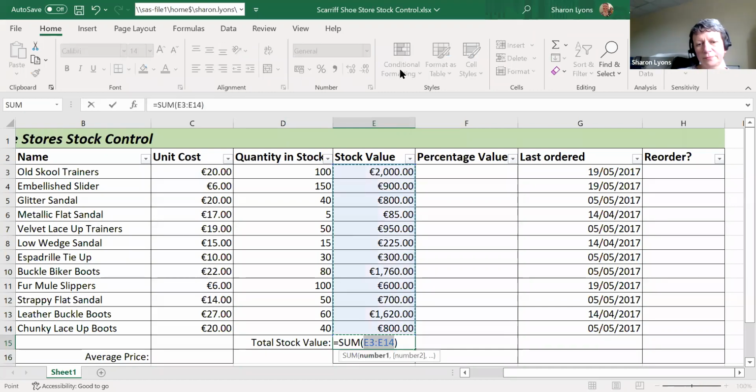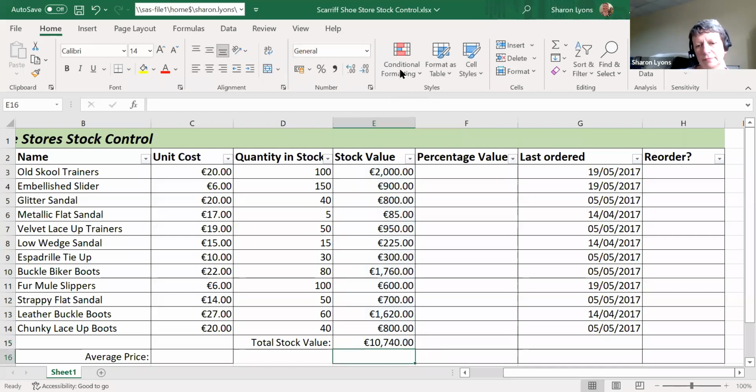Type in the range to sum using colon to separate or press enter to accept the default range. E3 colon E14. Sum, enter. E16. And of course it puts me down to the next cell. If I go back up, 10,740.00 euros, E15. That contains a formula. Nice healthy stock value there with all my issues. Okay, so that's a formula.